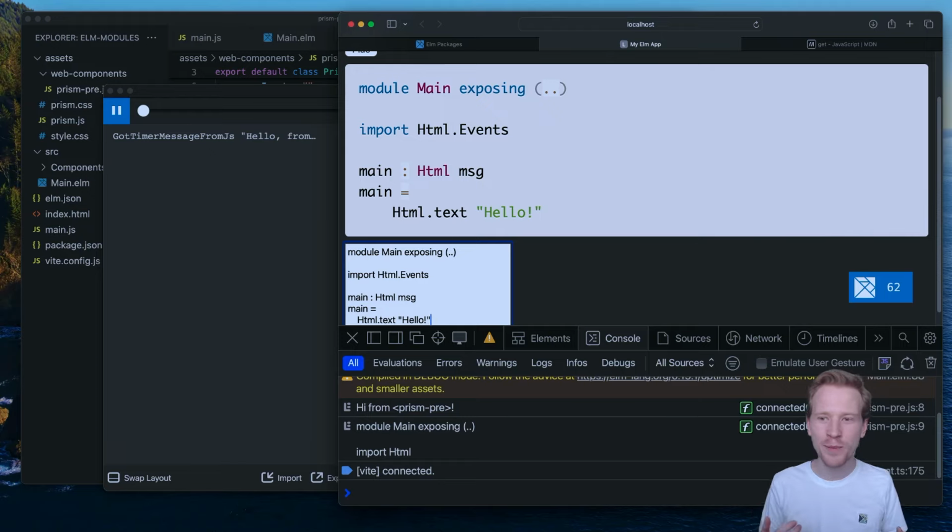Anyway, that's web components. All this code I'm going to make available publicly online and stuff. So if you want access to it and you can't find it anywhere, just let me know. But it should be a link below. There should be a gist with all this stuff, or a GitHub repo or something like that. Yeah, so that's it. That's interop with JavaScript.